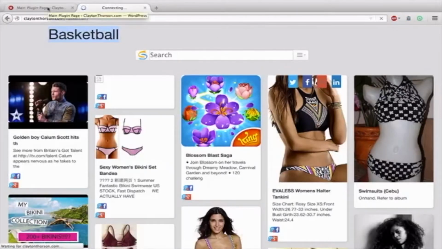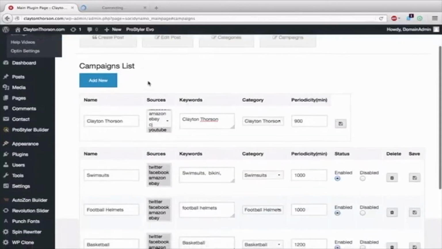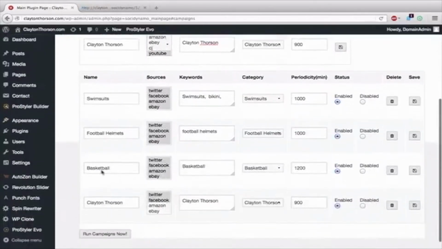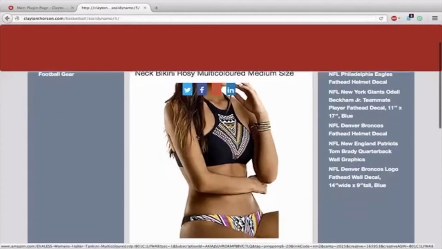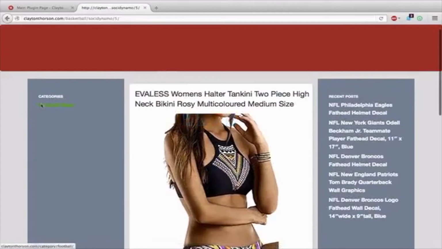We go back here to our campaigns list, and you'll see in the basketball campaign, we have basketball as the keyword. Basketball, that's our only keyword, and it's posting to the basketball category. Yet on our page, we have swimsuits. Here's our post that we loaded, and over here, here's our football gear.